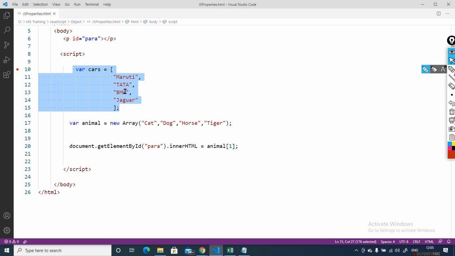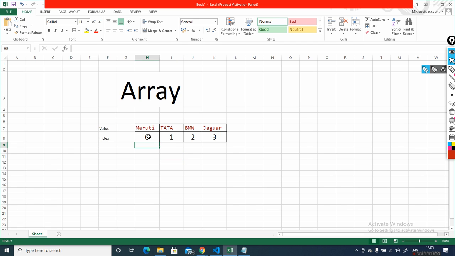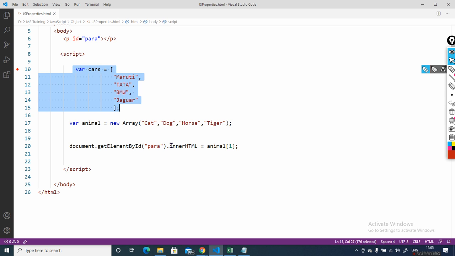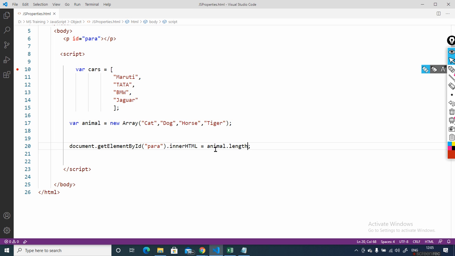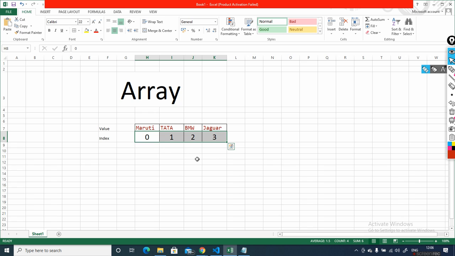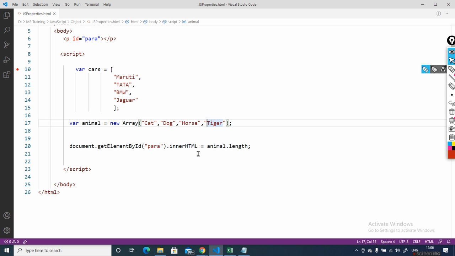So as you know, the array index starts at the 0th position, and the length of the array will be, see, now here if I say animal.length, here you can see length. My array has indexes 0, 1, 2, 3. The highest index position is 3, but what will be the length? The length will be 4 for this animal: 1, 2, 3, 4.